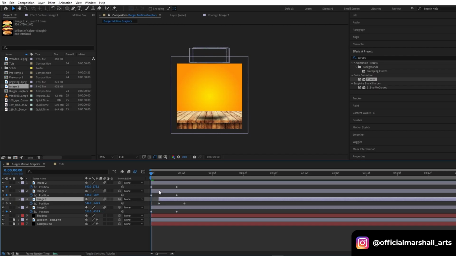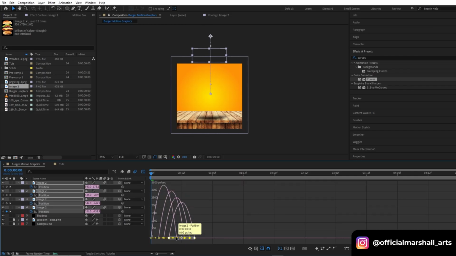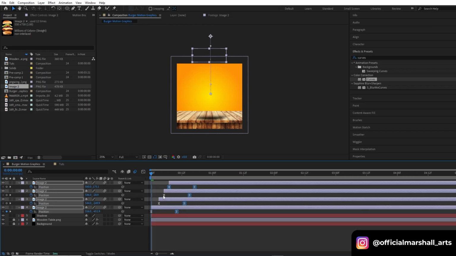Now let's offset the timing of each layer so that it comes one by one. And select all the keyframes, hit F9, and under the speed graph we will smooth out the animation. Alright, it's time to preview it.